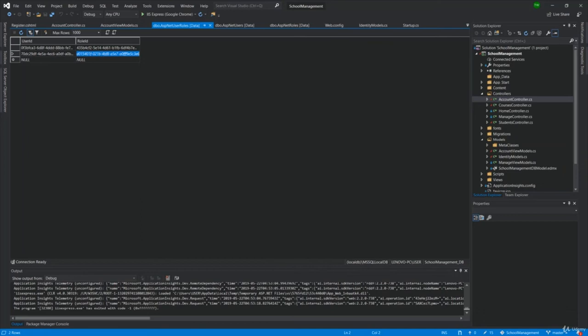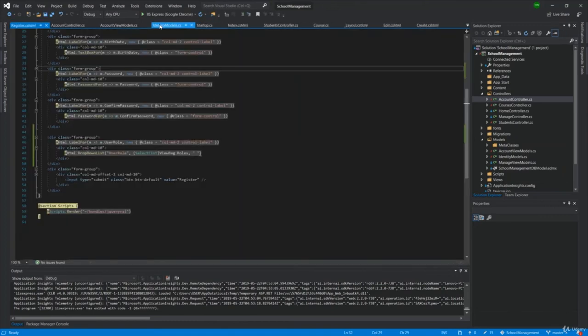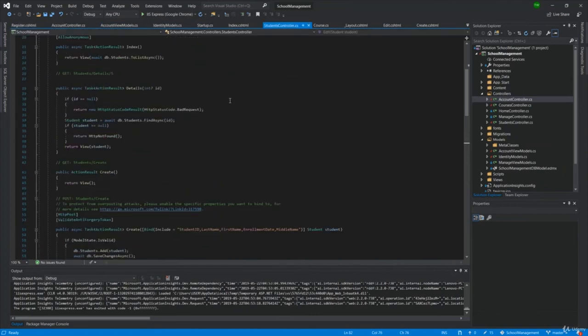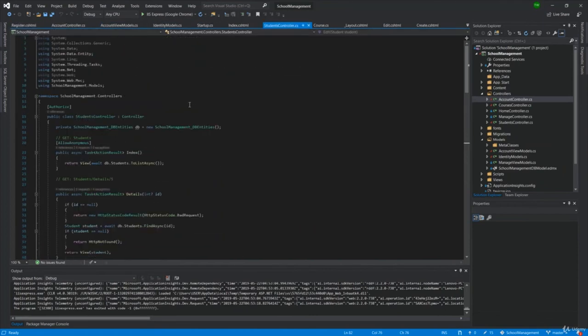Now, the last thing I want to cover in this video is how you can go about authorizing a controller based on the role. So we had discussed using authorize to say that you are unable to access certain things in a controller or the entire controller if you are not logged in.